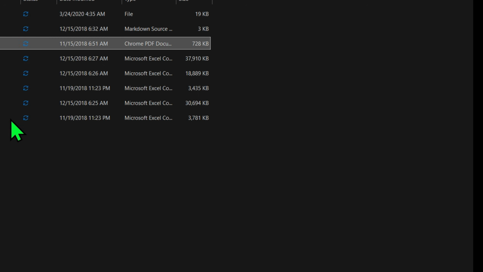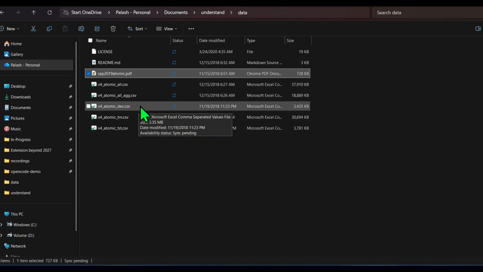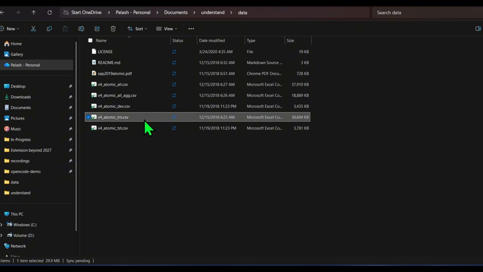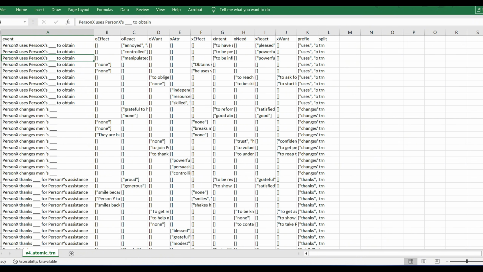So if you go to this dataset, let's open this trn file, which is the train dataset that we'll be using. This is the dev or evaluation dataset, and this will be the test dataset. So let's open the trn, or training, dataset. Here you can see that we have this event. Let's say person X uses person X's something to obtain something. So what will be the effect? Or you can go ahead to this relationship here.